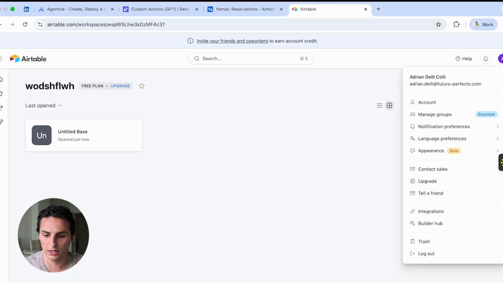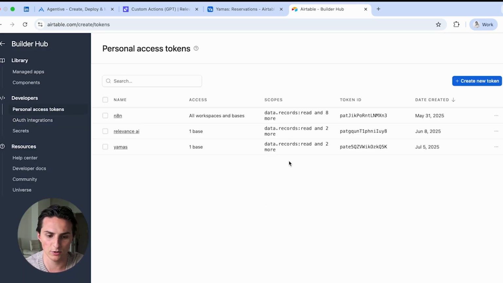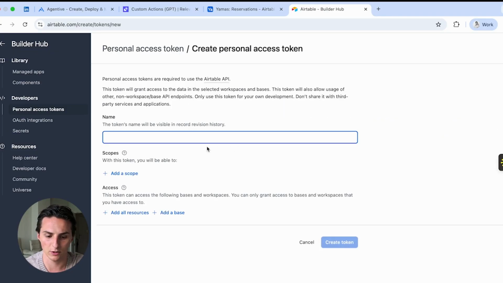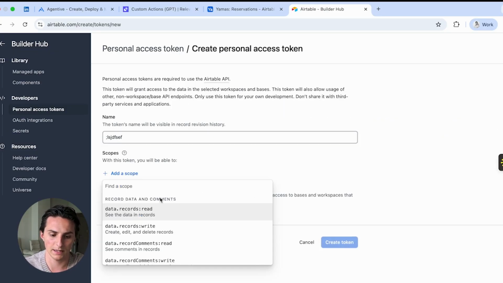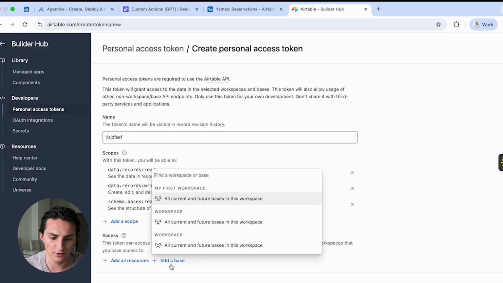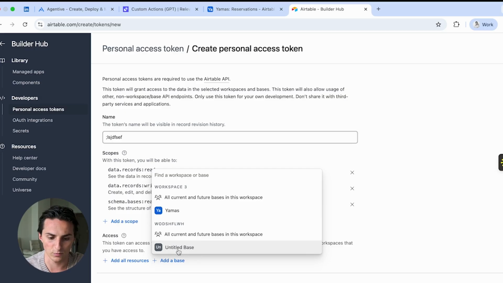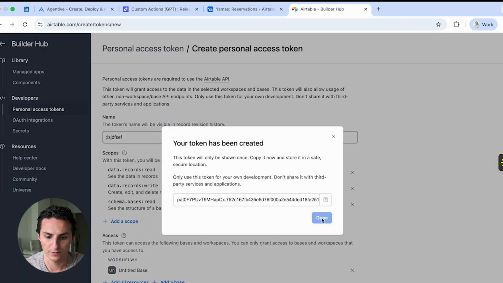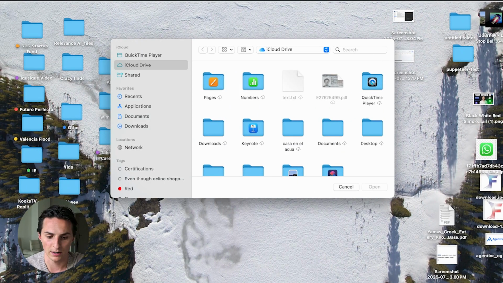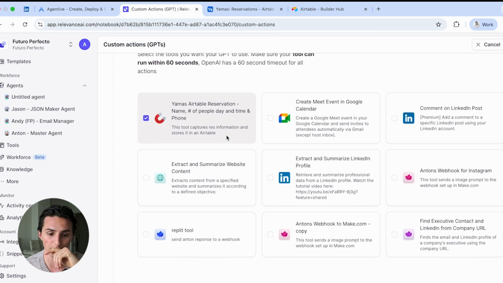Once you have that figured out, you're going to want to go to your Builder Hub. So you go to Builder Hub, and there's 2 things you want to do. You want to first get a personal access token. We're going to use that later. So you create the token and name it. And then you put in data records read, data records, and schema. Then you're going to add the base that you had. Here was the new one that we made. And we create the token. Copy that and we save it somewhere. So we would go into notes or something and put that over there. We're going to use that later when we make a tool.